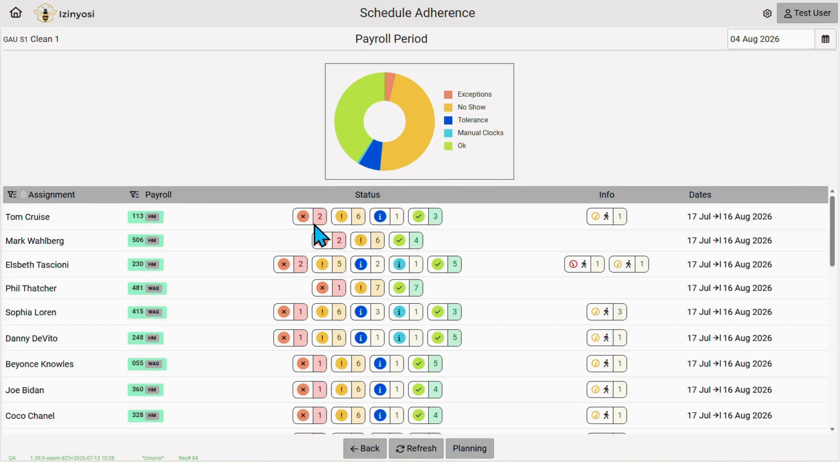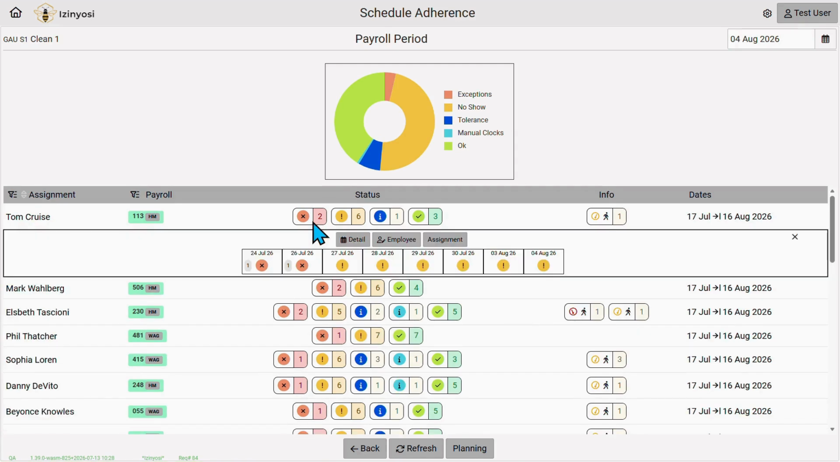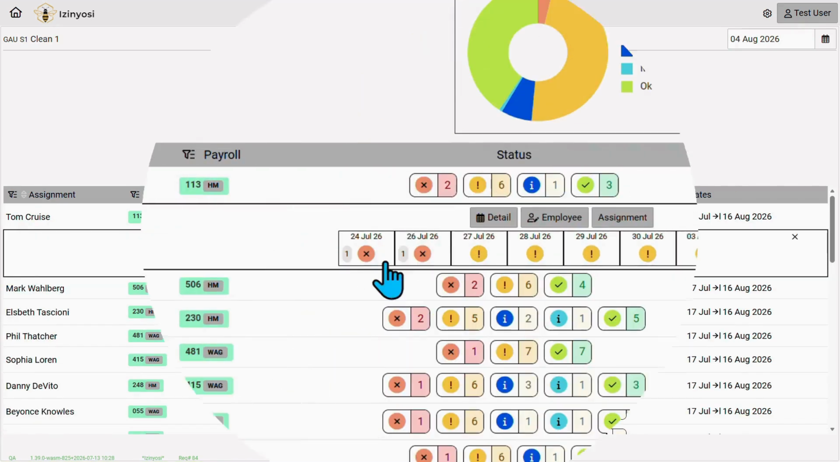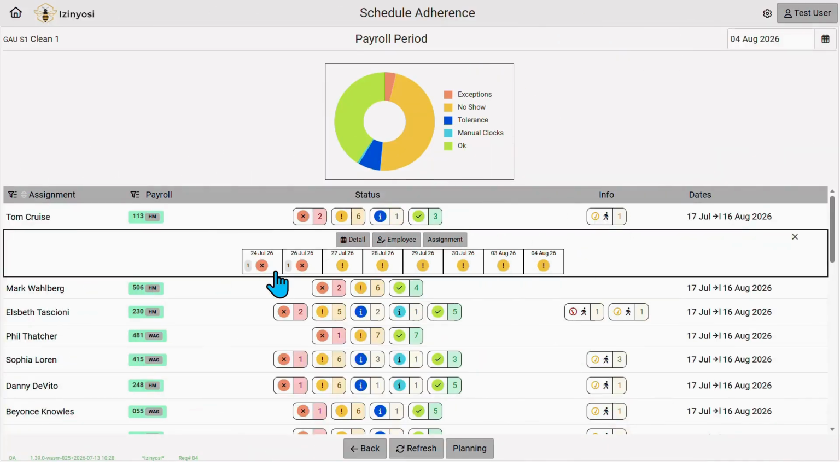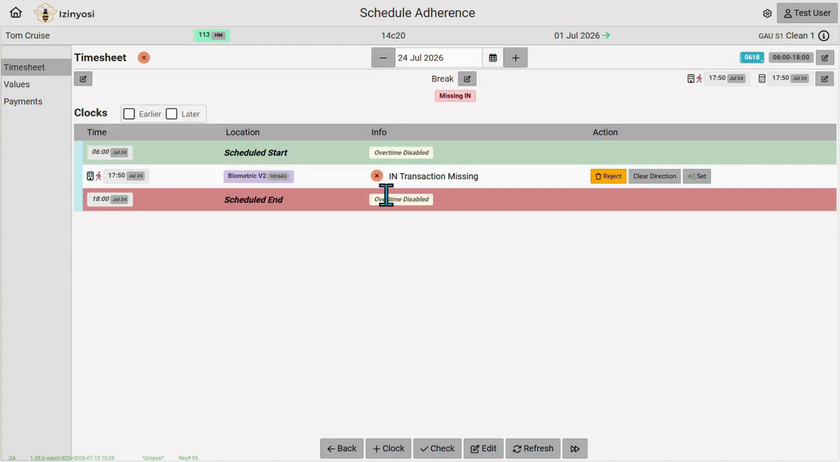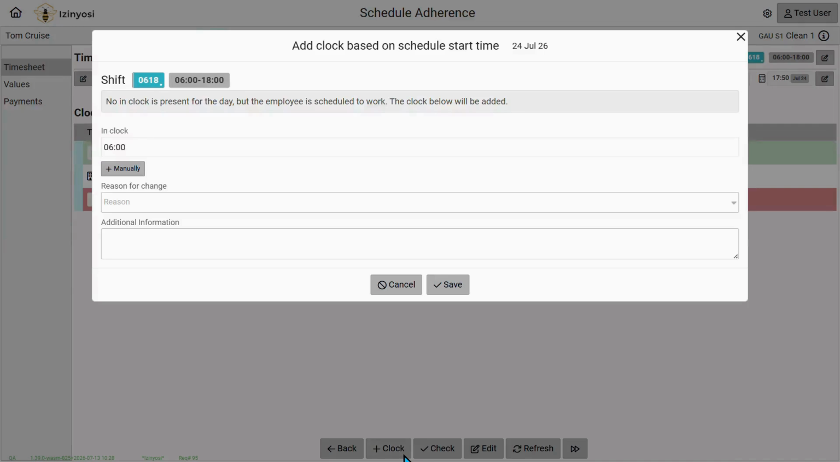Select the exception in the Employee's Status row to open the Targeted Exception Management panel. You can easily recognize a missing clock exception when there is only a clock count of 1. Click on the exception to go into the employee's daily timesheet. The timesheet indicates which transaction is missing. Select the plus clock button at the bottom of the screen.